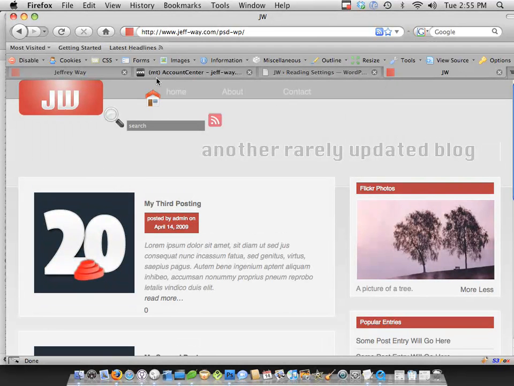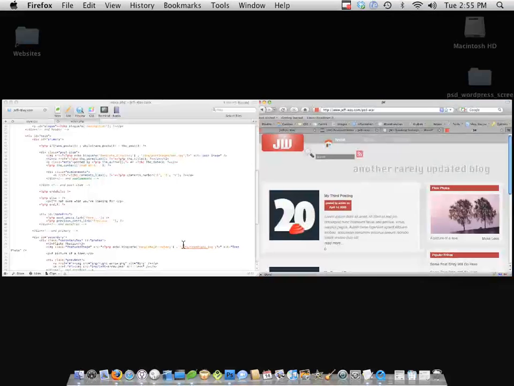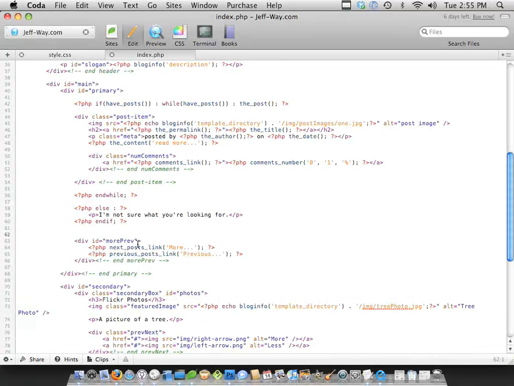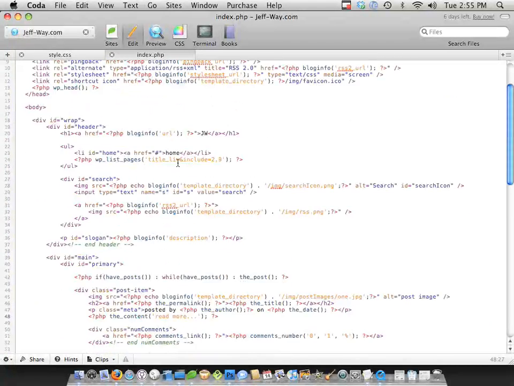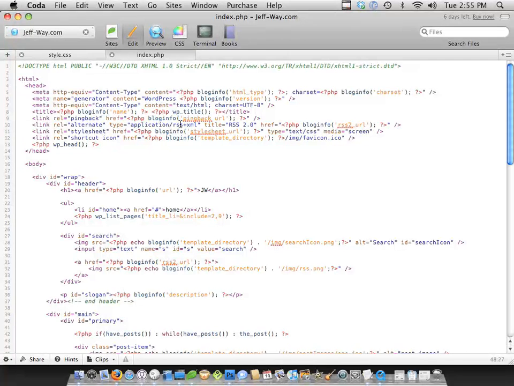What I'm going to do is come back to Coda. And you know what, I think that's good for this lesson. In the next one, we are going to separate index.php into 3 different files. We're going to separate it into the header, the main section, and the footer. So I'll see you then.